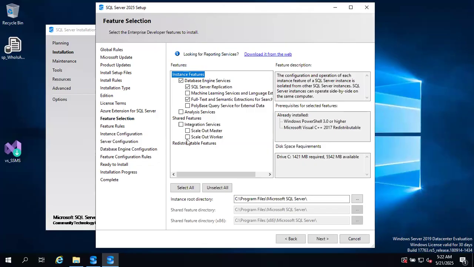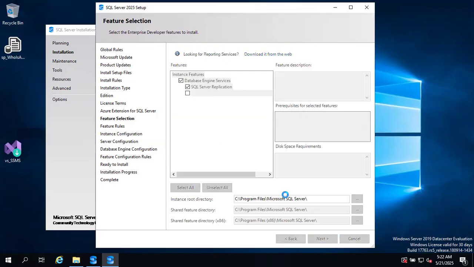And then shared features, we don't have shared features from 2022 as well. From 2022 onwards, we don't have shared features, so you can skip the shared features. You can directly select the specific features. Okay, and you can see here we need a minimum of 1421 MB and we have around 5 GB free space in the drive. Windows PowerShell and Visual Studio C++ redistributables are already installed. So go to next.